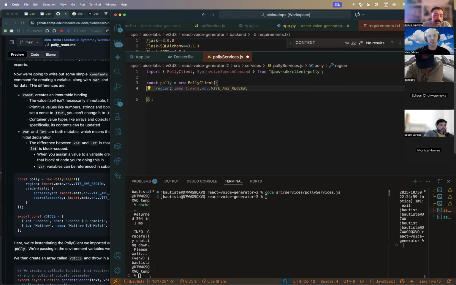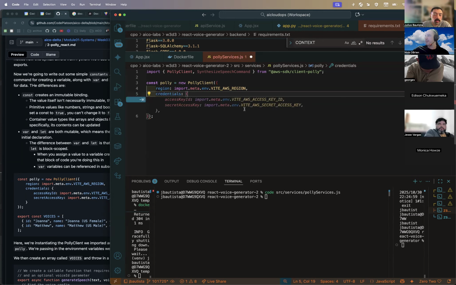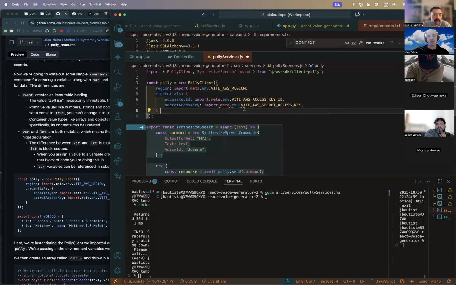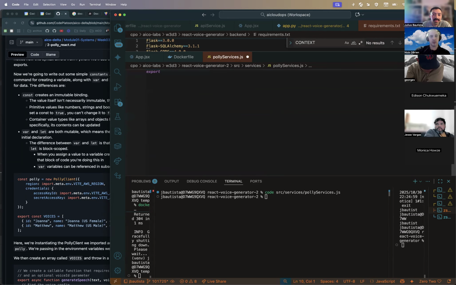I'm going to pass in the environment variable for the region and for the access key and the secret key. It's going to want this funky syntax. That's just how it is. That's just how Vite likes it. So we're going to go ahead and complete that. I'm going to add some credentials. And then we're going to save again, because saving constantly is good practice. Okay.